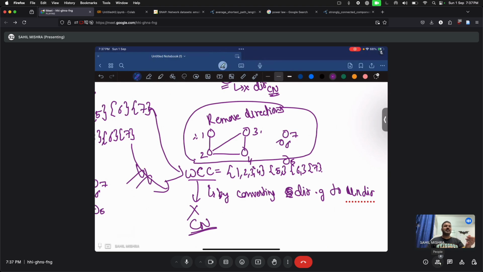Now, when I say I have a strongly connected component of a graph, you can simply say that in this strongly connected component, you can go from one node to any other node following the direction given, because it's a directed graph. Correct?